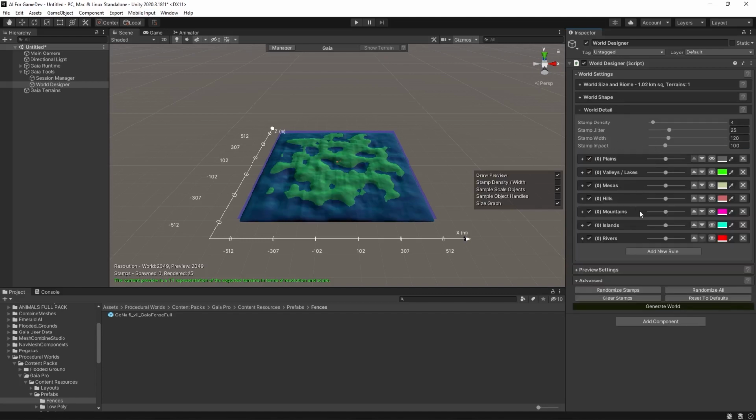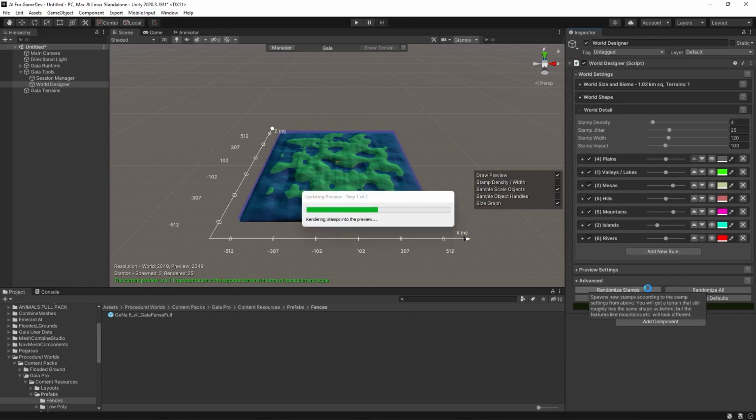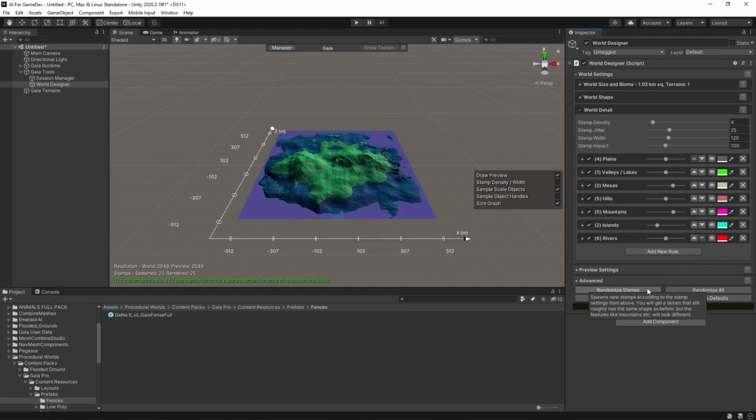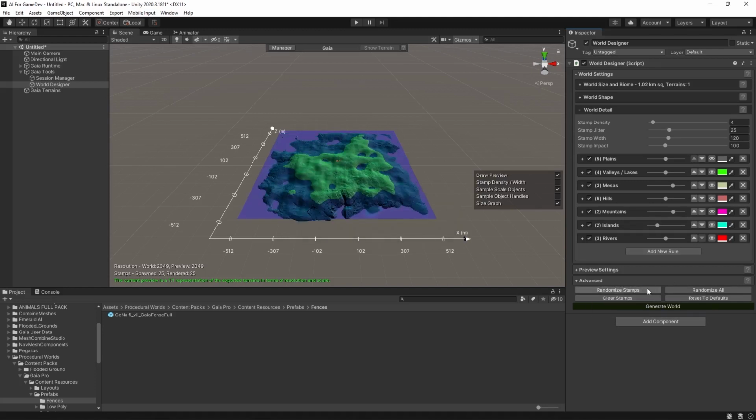The world details are the way in which we then fill your world with different types of features. So what we can do is we can increase certain features relative to certain other features. And then when we go randomize stamps, Gaia will generate a different version of your world every single time. This makes it quite easy to iterate until you find something you like, and then we can go and manually add additional detail later. So let's take that as our base and hit generate world.